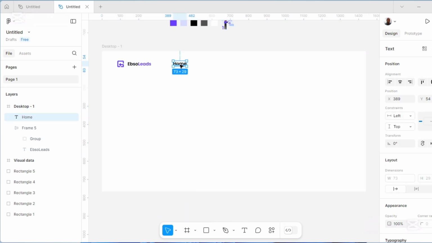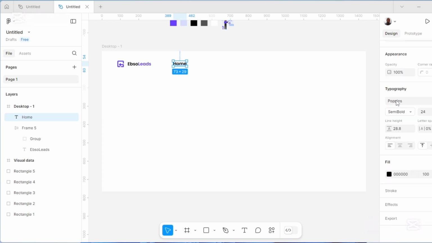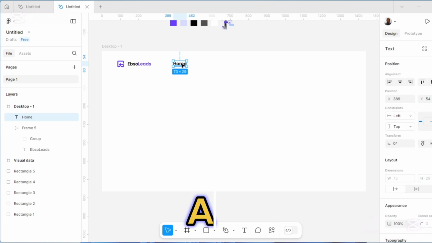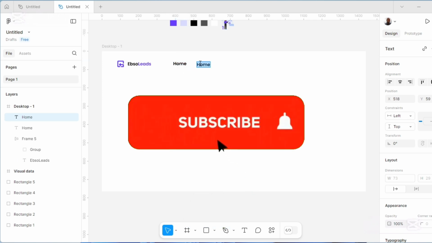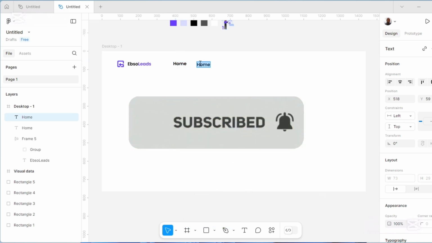So I'm going to make sure it is aligned with this brand logo here. I'll come to this section. So I'm going to leave the typeface as Poppins. Then it's going to be semi-bold and the font size is going to be 24 pixels. Then I'm going to duplicate it. To do that, you can hold the Alt key on your keyboard and drag it just like this. So I'm going to change this one to about. So that's how I'm going to continue for all other menus that I'm going to create in this video.